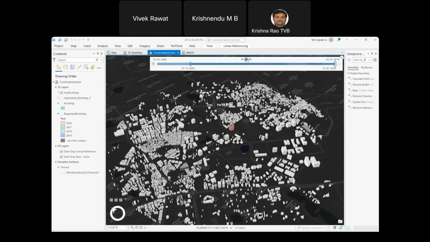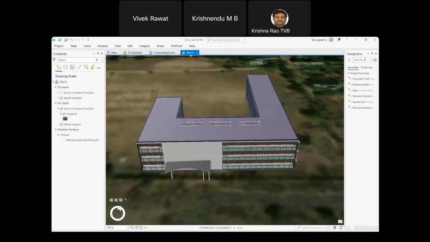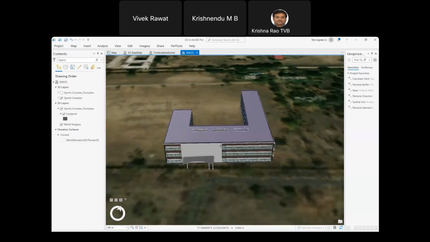And as I mentioned, we support different formats, and for an example I am showing here how I have integrated a BIM Revit model into the ArcGIS environment. So I can georeference a BIM model and make it location aware, and I can place that in my area of interest, and it is directly supported.